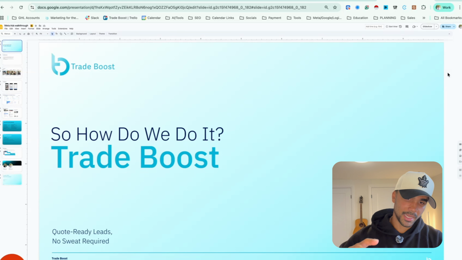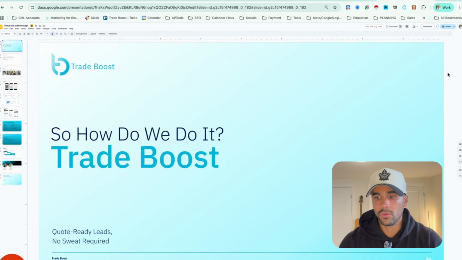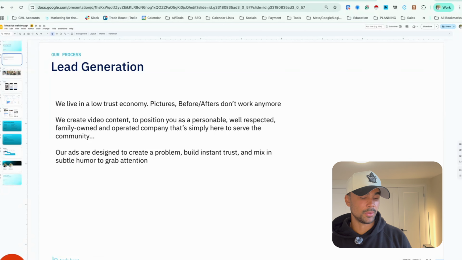So for meta ads, what I'm going to show you here is what I would call a meta ads walkthrough. It's typically what we show clients when they're looking into us and seeing how we can possibly help them. One of the biggest things with today's market is that we live in a really low trust economy. So before and after photos don't really work as well anymore.